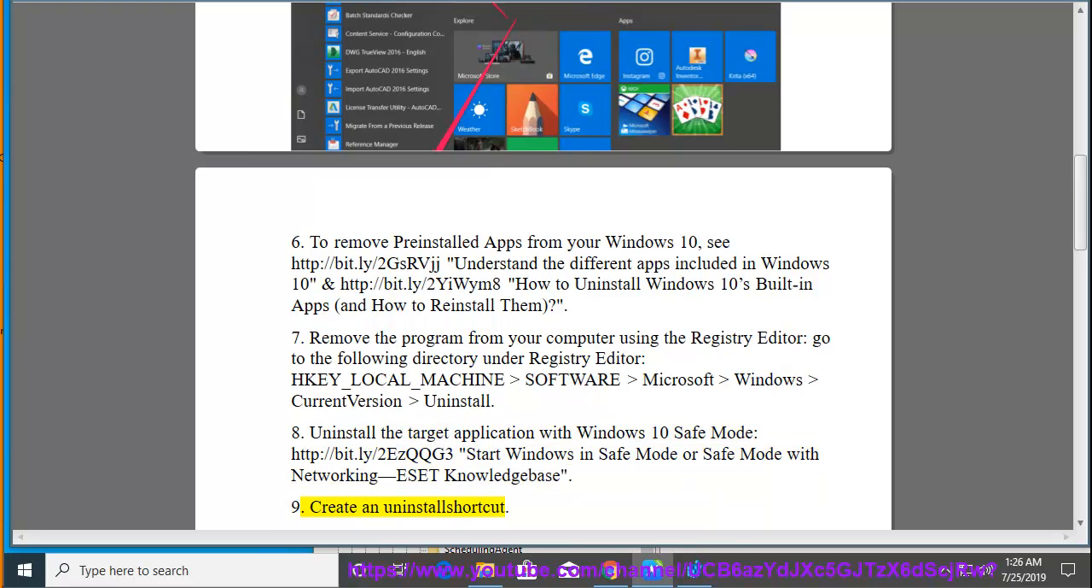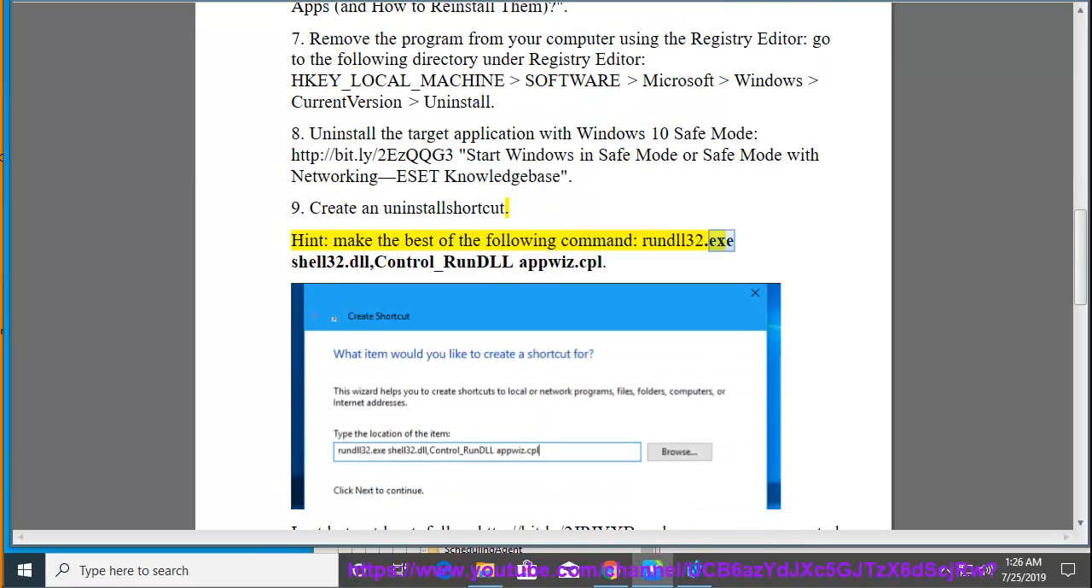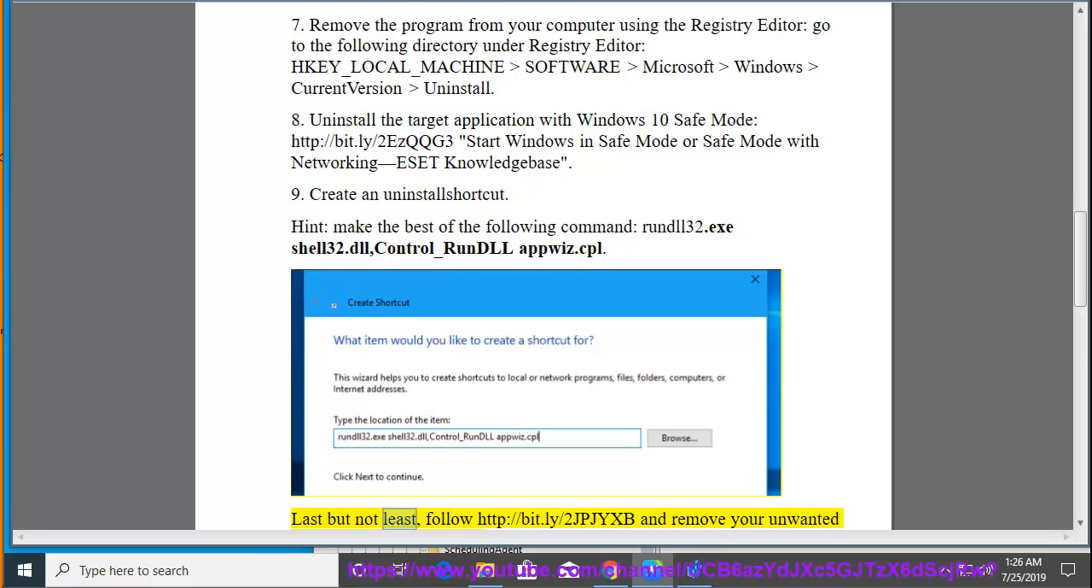9. Create an uninstall shortcut. Hint: make the best of the following command: rundll32.exe shell32.dll,Control_RunDLL appwiz.cpl.